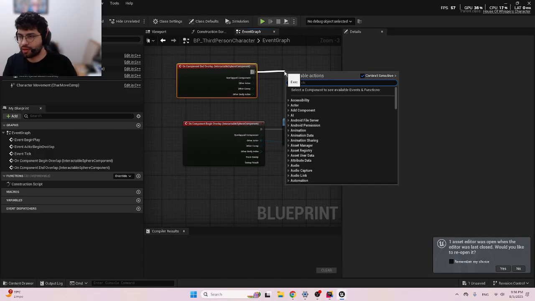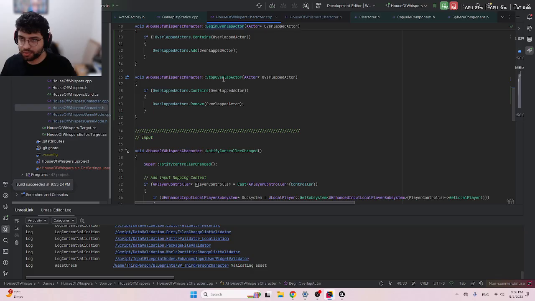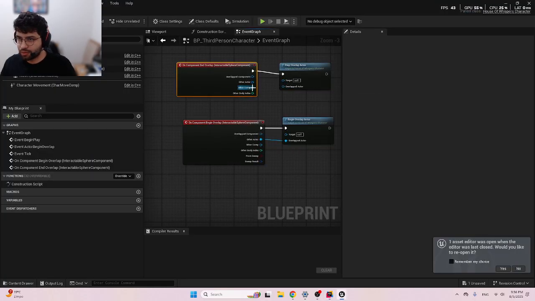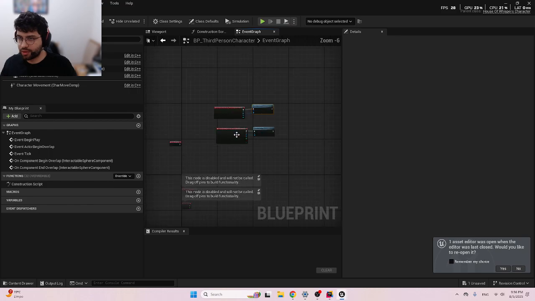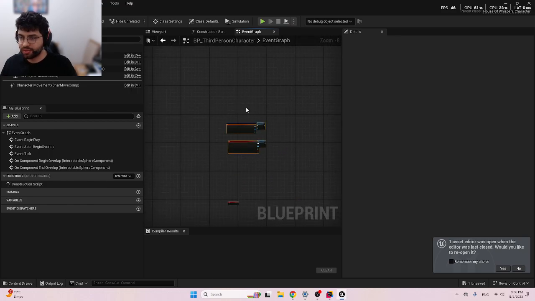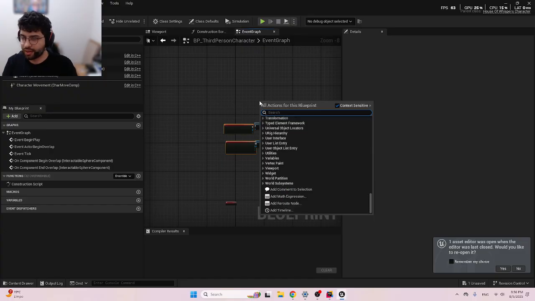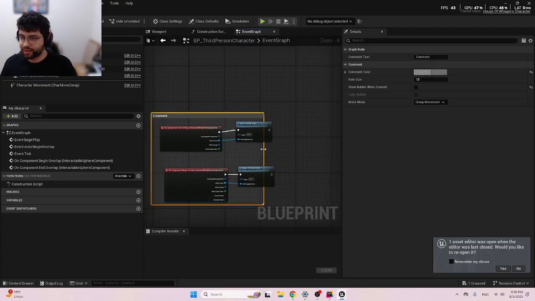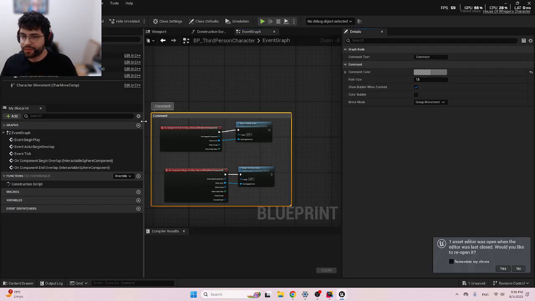Stop overlap. I forgot the name I put. Stop Overlap Actor. So I have the other actor. I will move this stuff above. In Blueprint it is very important to keep things organized, so comment. I would just add a small comment here, like this is overlap events.